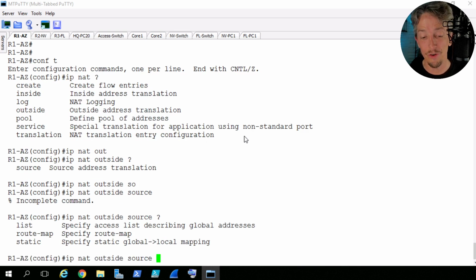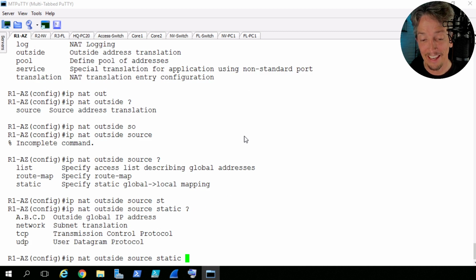And then it's asking us, if we had a list, we could make an access list for matching on, or we could just say static. We'll do static for this example. And now it's asking us for the outside global IP address. Think about it. Global, whose position is that? Whose perspective? It's on the outside.